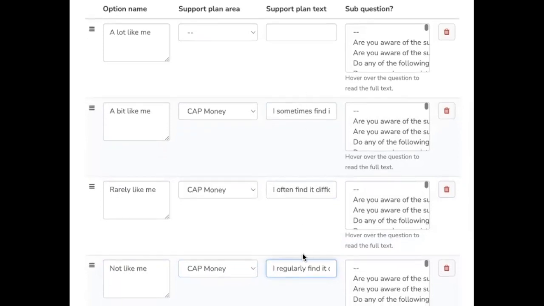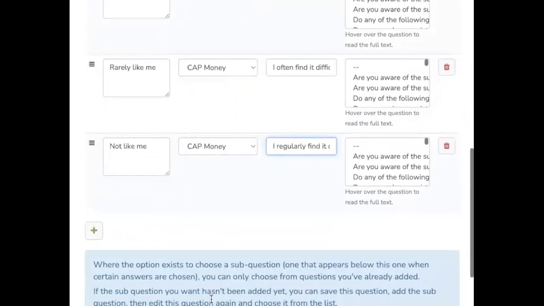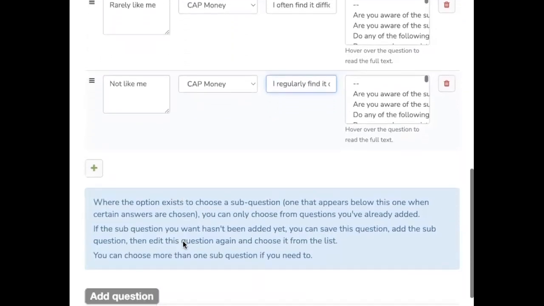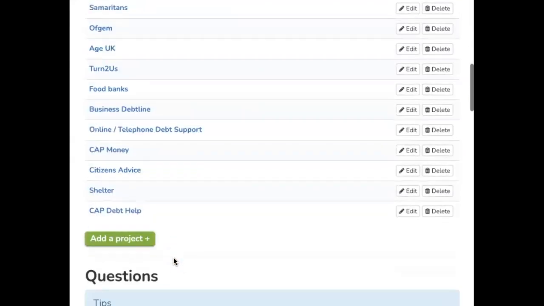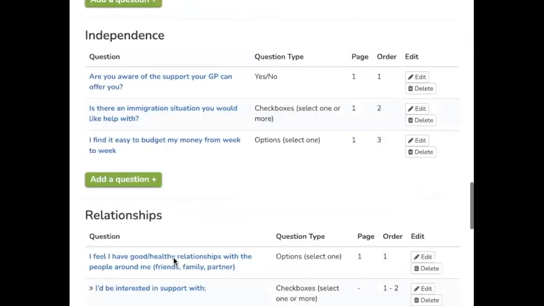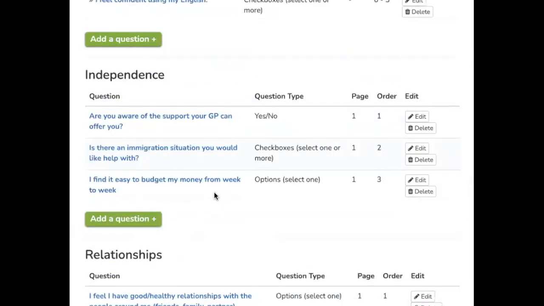Now, remember that this support plan text means that when Cap Money appears in their support plan, they'll have a reason as to why it's appeared. Once again, we are not looking at sub-questions. That will be the next section. So we're going to leave this section as is for now. We're going to add our question here by clicking the Add Question button at the bottom. And if we go back down to Independence again, here we are. You'll see our 3 questions are there, ready to go.